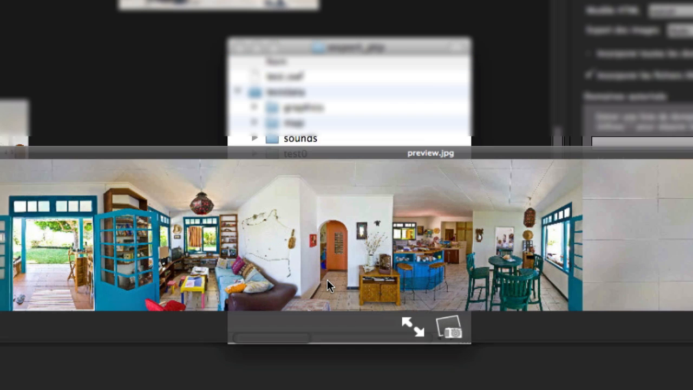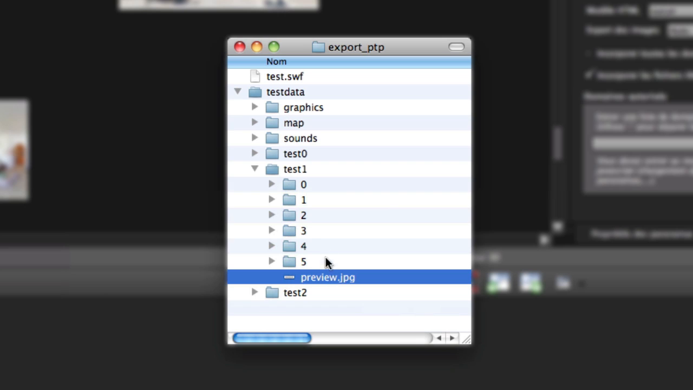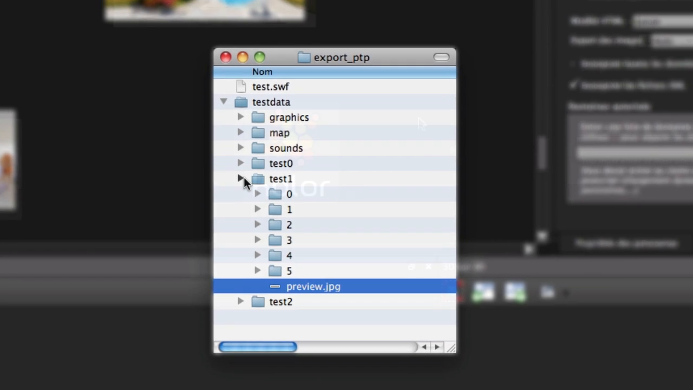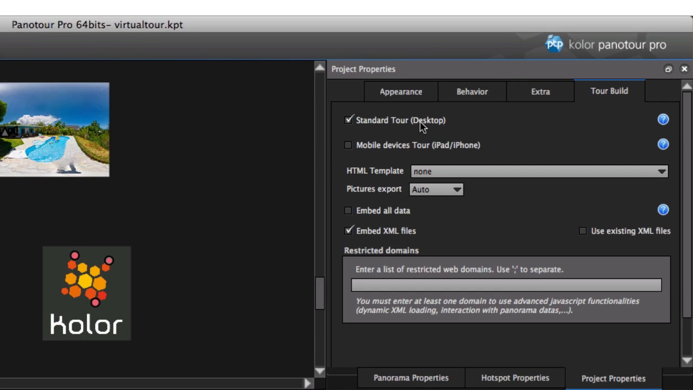The test.swf file is the visit itself. It will call upon the data in test data and therefore allow, when publishing on the web, a download of the content that is currently needed. Let's come back to the export properties.